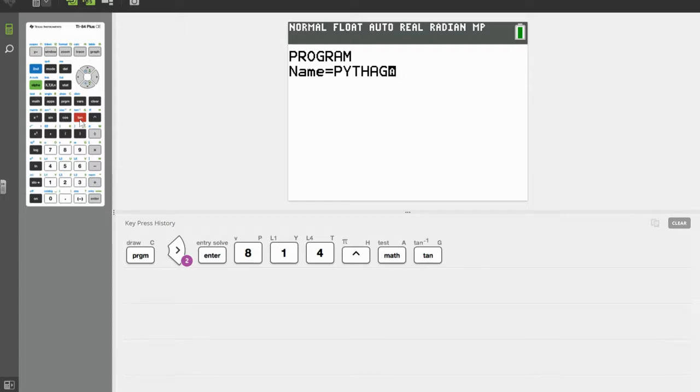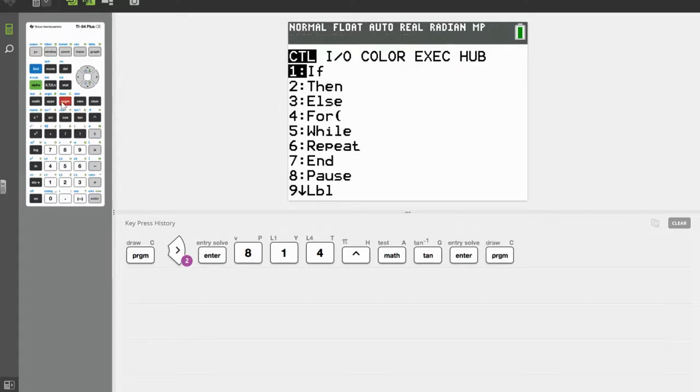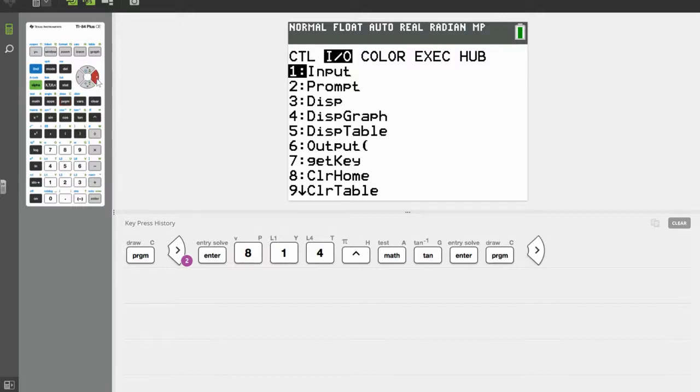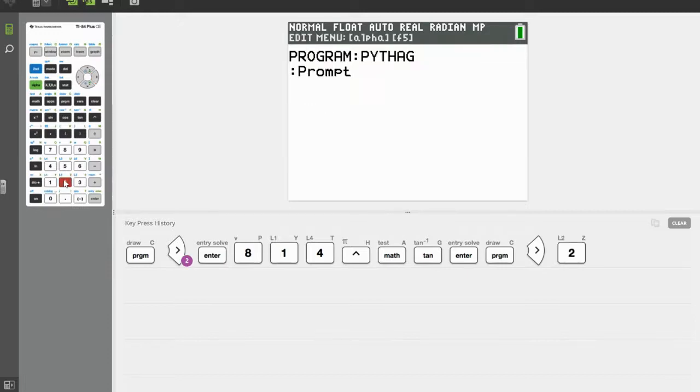And once we've typed in our name, we're going to hit enter. Now at this point, we want to prompt for our two legs, the sides of our legs. So I'm going to do prompt A and prompt B. So I'm going to press the program button, and we're going to go over to the input output tab, and I'm going to select number 2 for prompt.